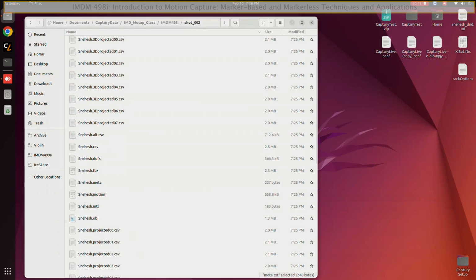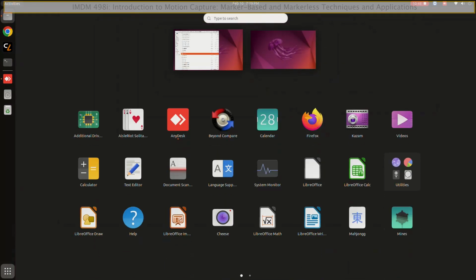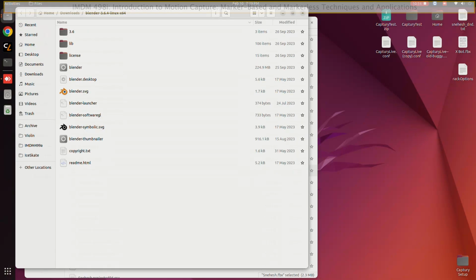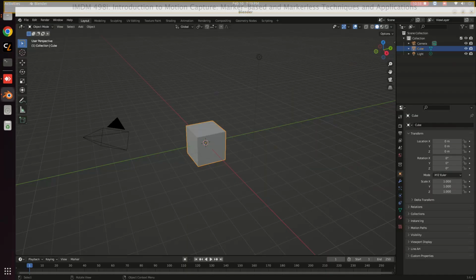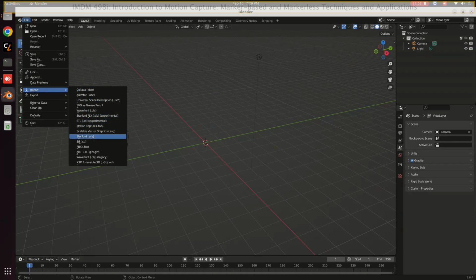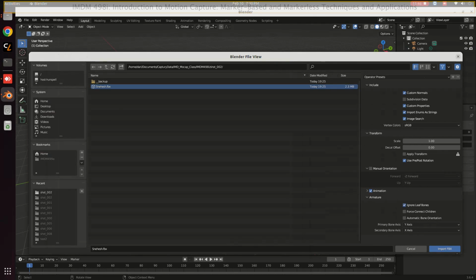Another exported format is the FBX format. For this format, we will be using Blender to view it. In Blender, let's use File, Import, and then FBX format. Now let's select the trial that we just recorded earlier. Then make sure on the right hand side under Armature, you select Ignore Leaf Bone and Automatic Bone Orientation. And now hit Import FBX.